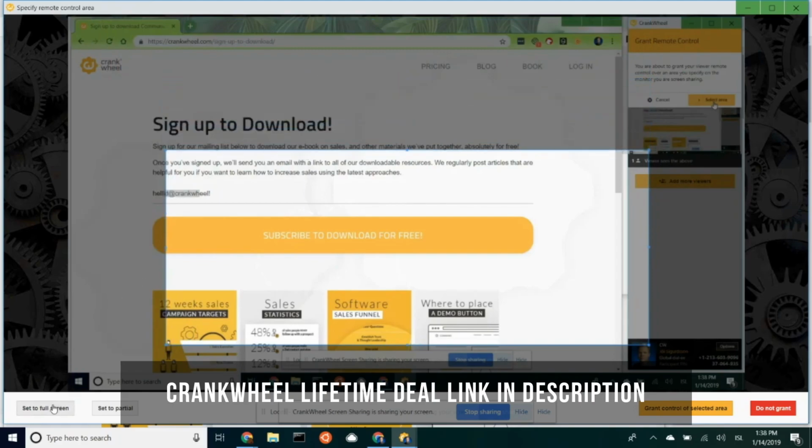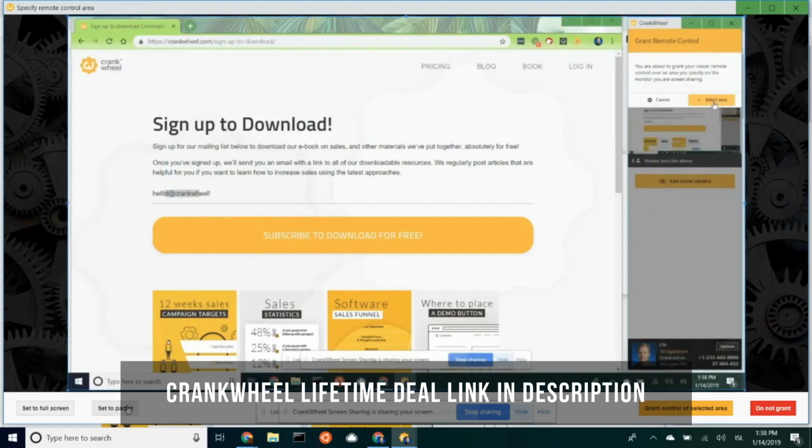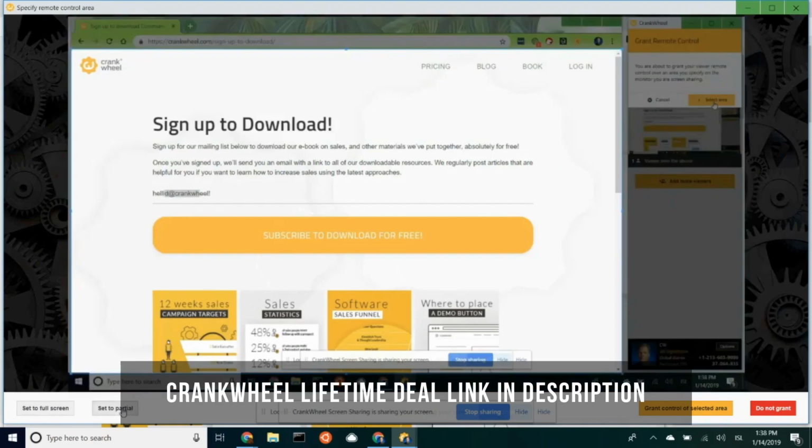I can also set it to full screen by clicking here, or set it to partial, which again is the default setting of the last browser tab. If I hadn't shared a browser tab earlier in this screen sharing session, then it would default to sort of 80% by height and width, sort of the middle of the screen, and I would always need to change the location here. Now let's just set it to the browser tab for now.